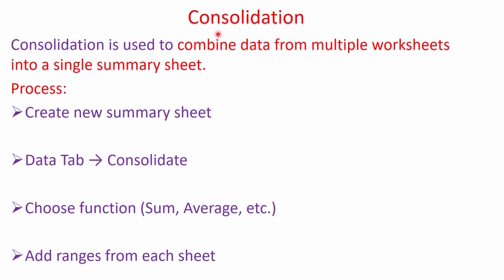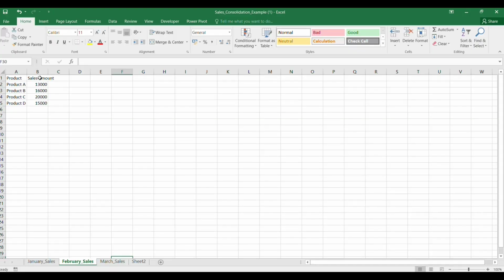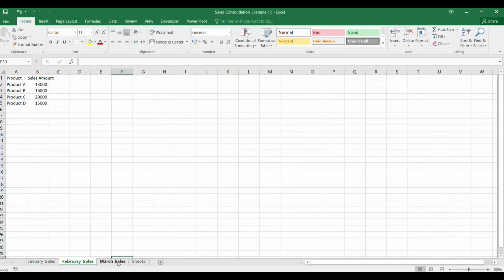Let us move on to the important feature in Excel called consolidation. Consolidation is used to combine data from multiple worksheets into a single summary sheet. This is very useful when the same type of data is stored in different sheets. For example, consider a situation where sheet 1 contains January sales, sheet 2 contains February sales and sheet 3 contains March sales. Instead of manually adding all the values, Excel allows us to consolidate them automatically.